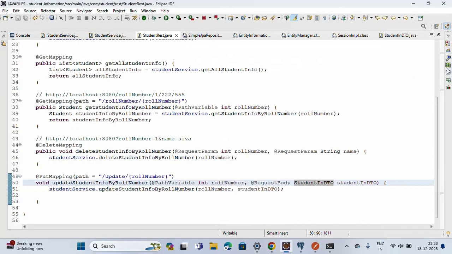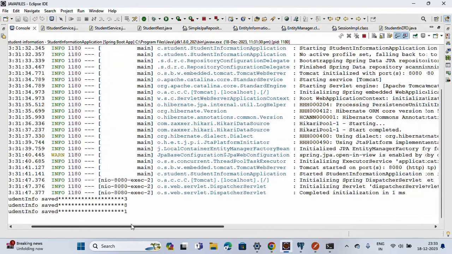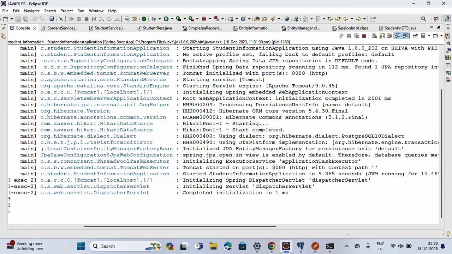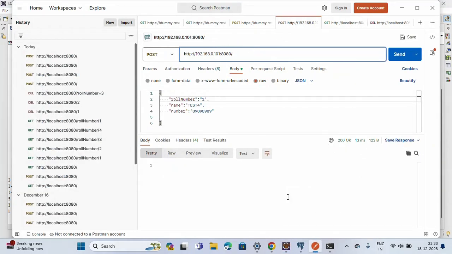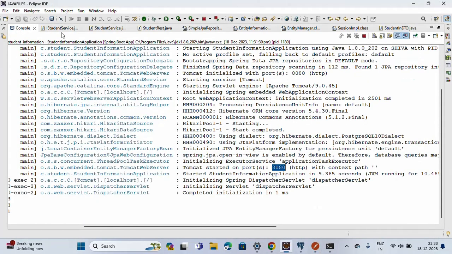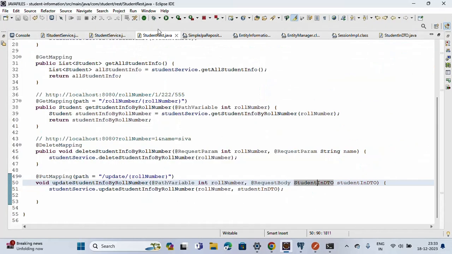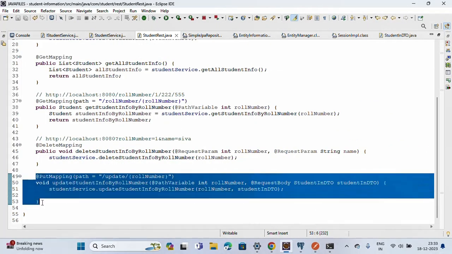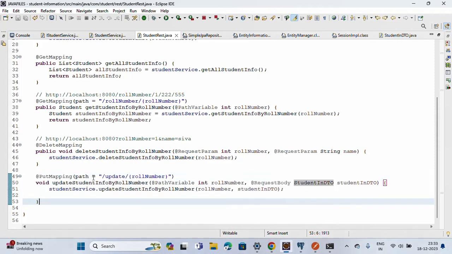The application is running on which port? The application is running on port 8080. After that, which method are you trying to call? You are trying to call the put, the update operation. So what is the path of this one?